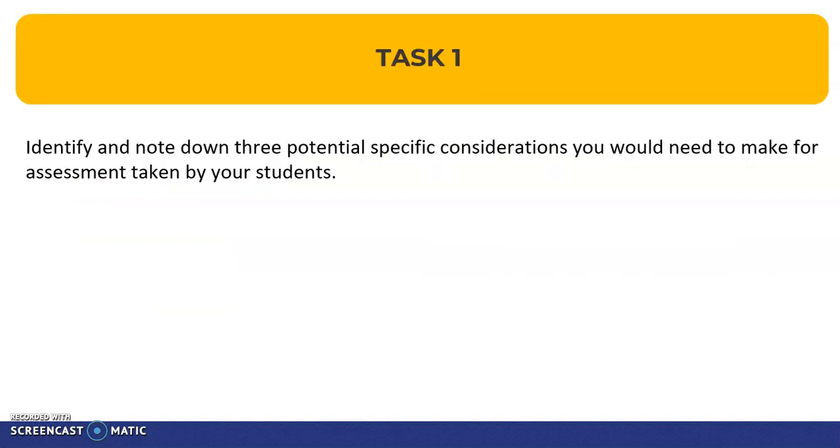So have a think about this particular task. What I want you to do is identify and note down three potential considerations you have to make for your students. What do you have to consider and think about when trying to plan an assessment online for your students? So try and think of three specific considerations from students you've had in the past, learners you've got now, or considerations you might have to think about for those that you're going to target in the future. So pause this and have a think about this before moving on.